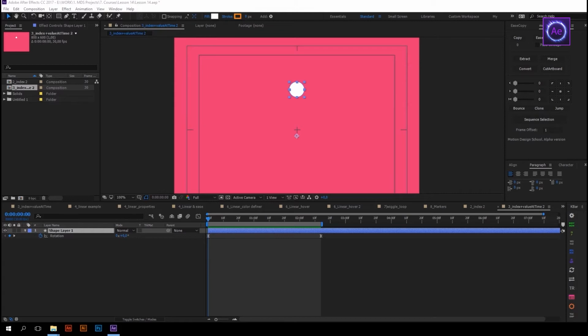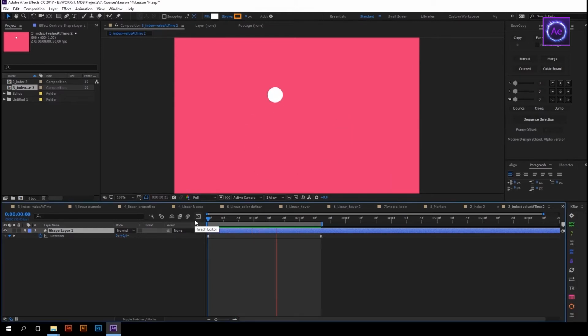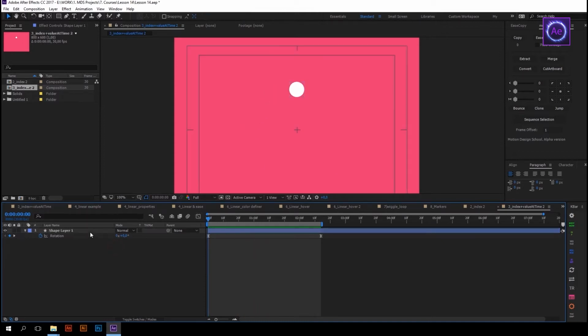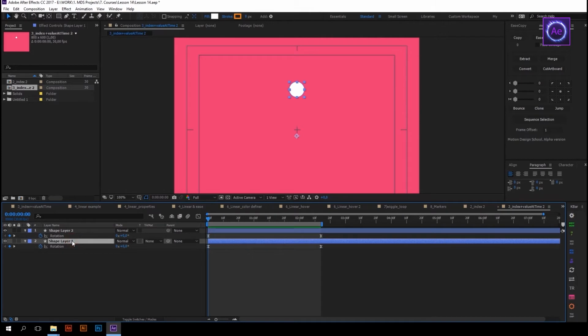Something like repeater but with time offset. So we have such animation on the rotation property of this circle. Well, I want the copies of this layer to move with time offset automatically. I don't want to move them on a timeline manually. Duplicate the layer one time. This copy is temporary. And open the expression field on the rotation property.